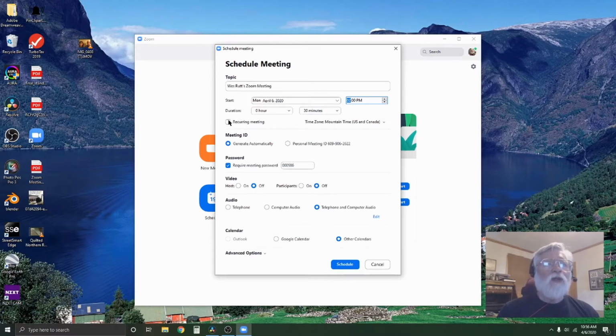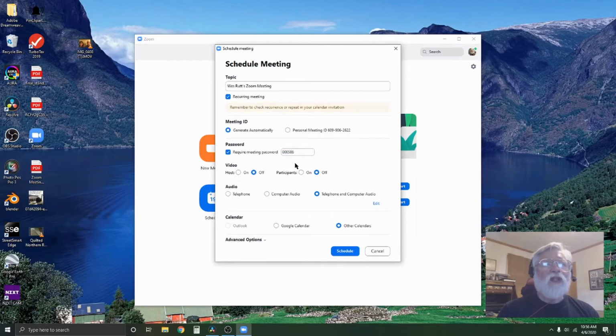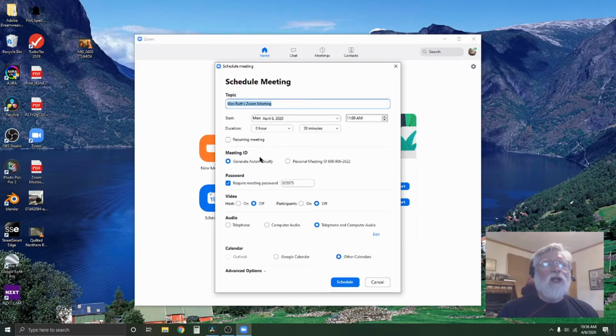You can set up a reoccurring meeting. In that case, you can set up as many different meetings as you want if they're all occurring at the same time. As far as the meeting ID goes, you'll probably want to generate IDs automatically. What that does is it changes the ID of each meeting, and that means that it's going to be much, much harder for other people to run across your personal meeting ID and use that to get into all of your meetings. So keep it at generate automatically.